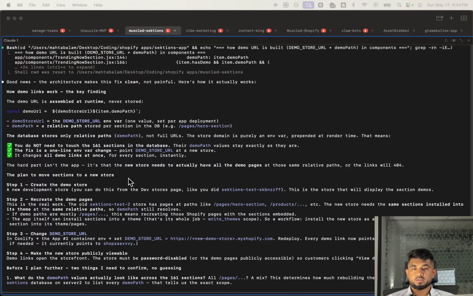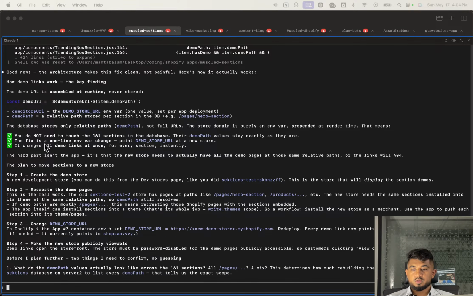The editor makes this fix clean, not painful. Here's how it actually works. How do the demo links work? The demo URL is assembled at runtime. The database stores only relative paths. The hard part is in the app. It's that the new store needs to actually have all the demo pages at those same relative paths, or the links will 404. The plan to move sections to a new store.